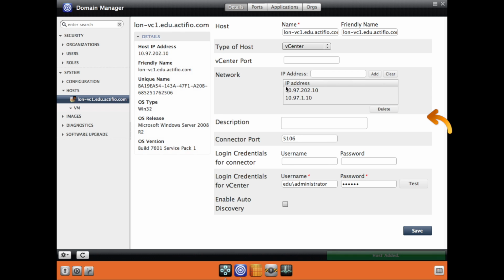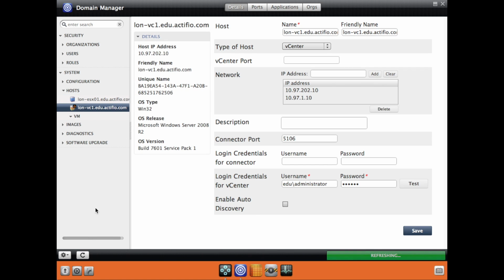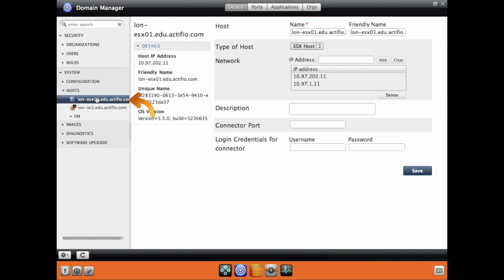We can see all the various pieces of information about it. Now, we also add in the ESX host, and this is brought in automatically, no matter how many there may be assigned to this vCenter. But it does take a little while for the screen to update. You may want to click the refresh button, and that will show us that yes, the ESX host has been added as well.